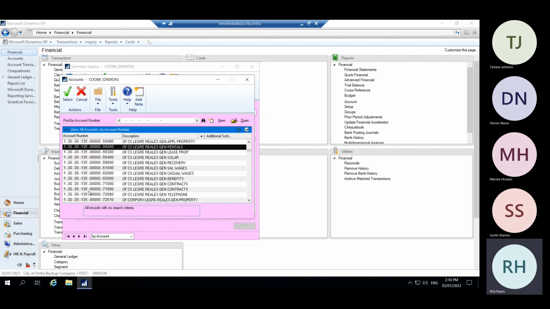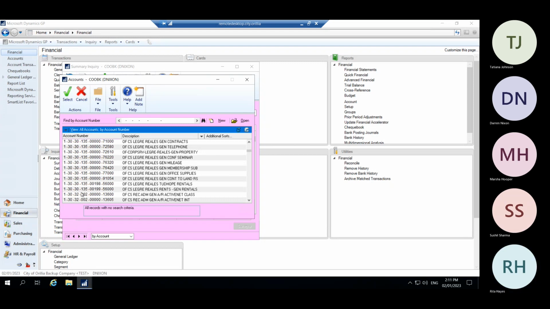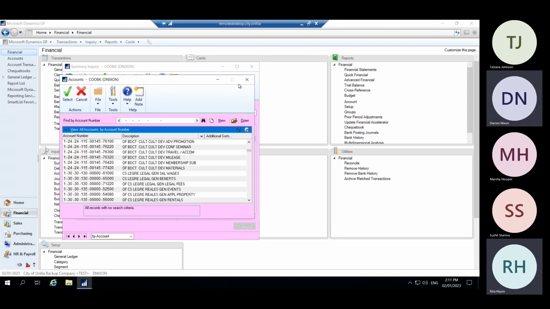Okay. So let's say we're going to move it into a new department. What's another department we could move it into? 24 being business development. Or BD, business development, culture and tourism. Okay, so let's just say we want to move that whole division into a new department, because we had an organizational change.